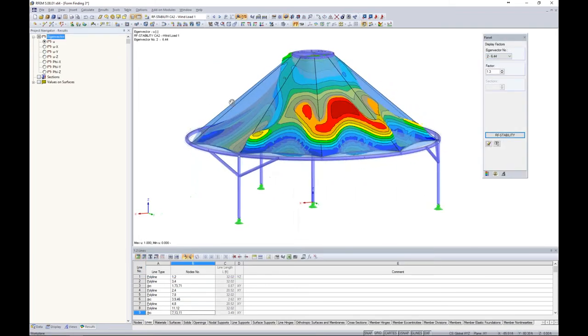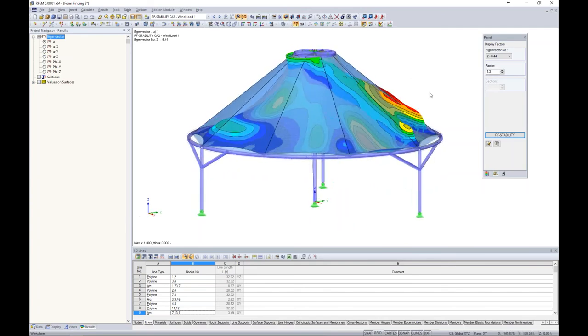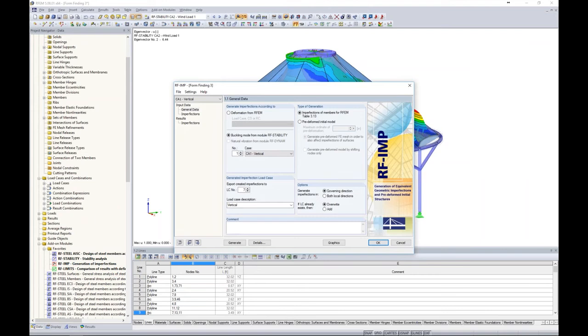So just quite interesting to show you what the behavior of the structure is under those applied dead loads and wind loads. So why do we do this? Well, back under data, we have another add-on module called RFEM. RFEM allows us to apply imperfections to the structure.